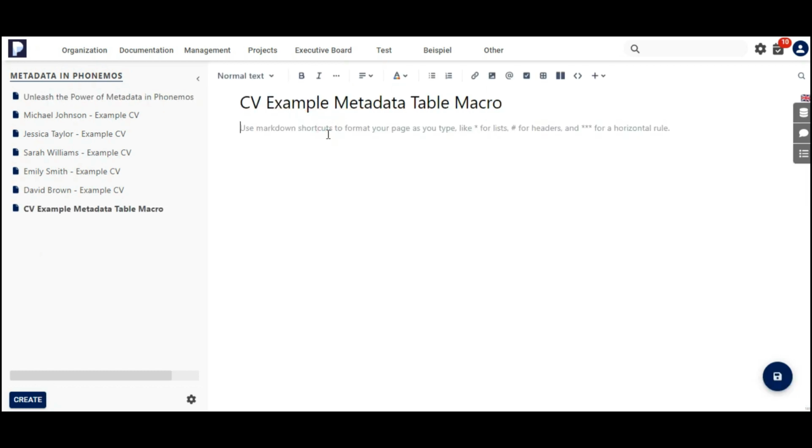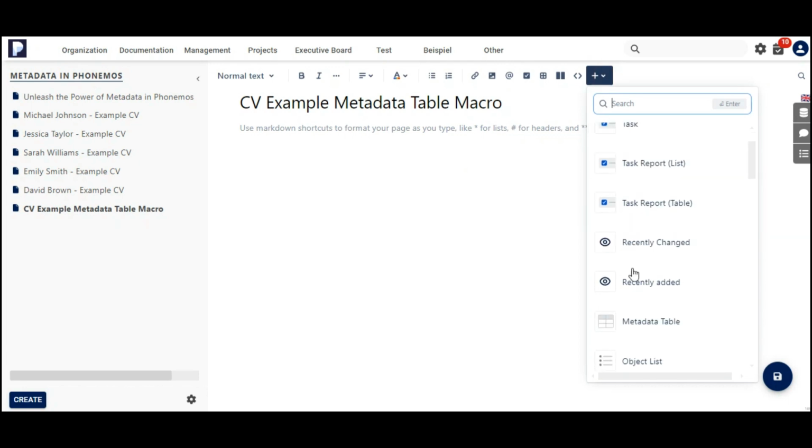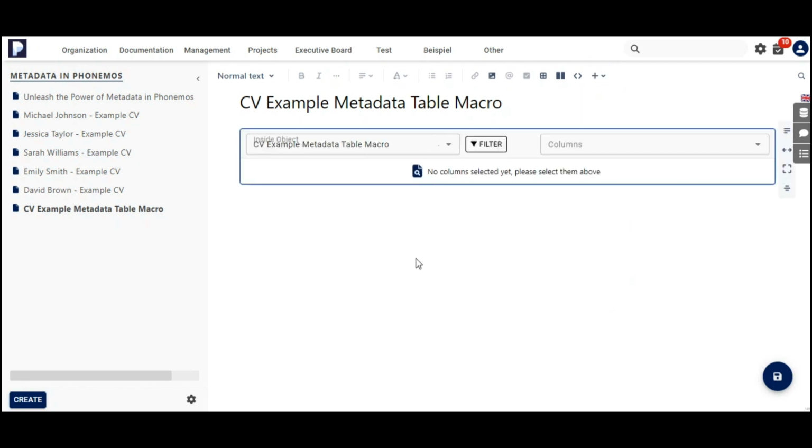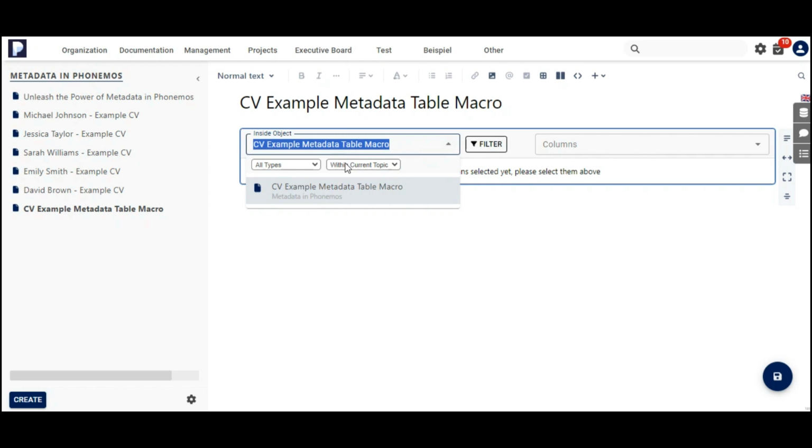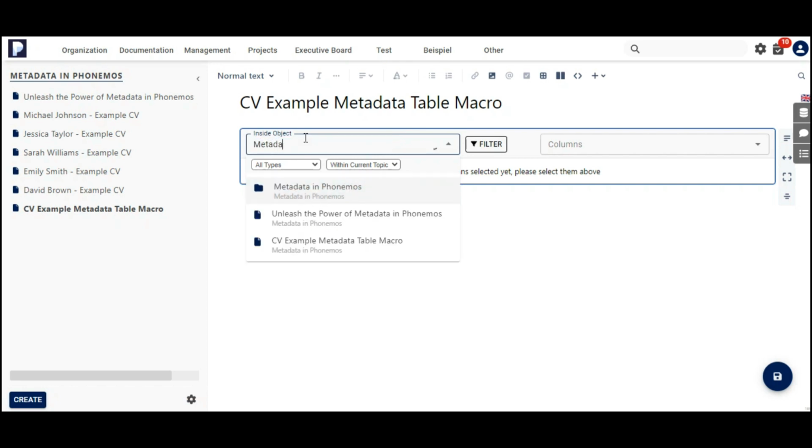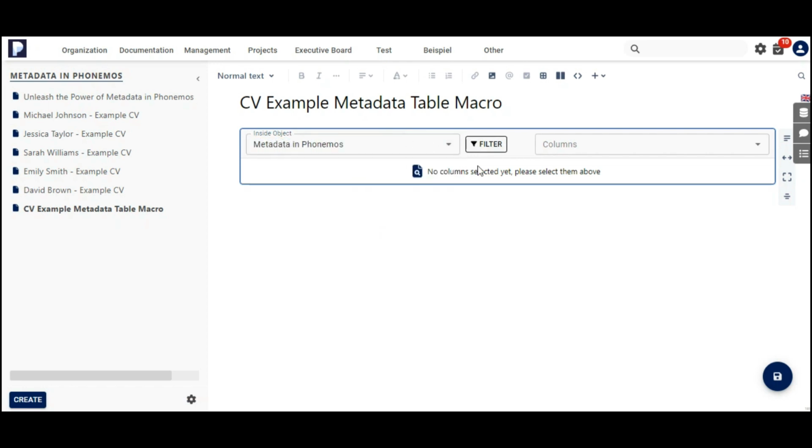And here on this example page, we will add a macro by clicking the plus and add the metadata table macro. Here in this part, we can configure what parts of Phonemos we want to include in this macro. So we can include, for example, the current topic. We can include the whole Phonemos instance that we're working on, or we could also include all Phonemos instances if you have various ones. In this tutorial, we will just use the metadata in this current topic. So we choose the current topic, which is called metadata and Phonemos. And now we can see or filter out all the metadata fields that we have configured in this topic.